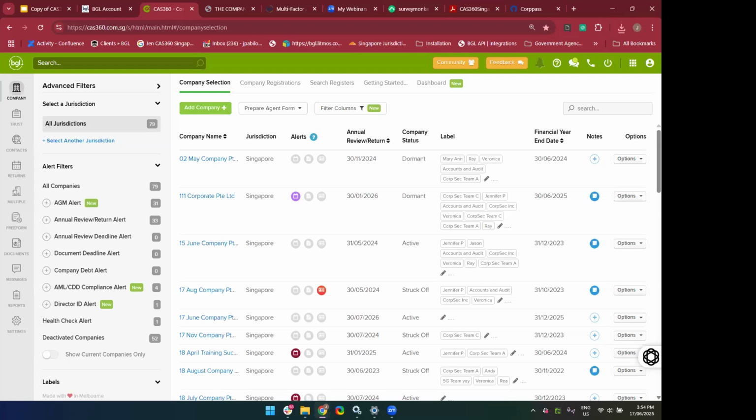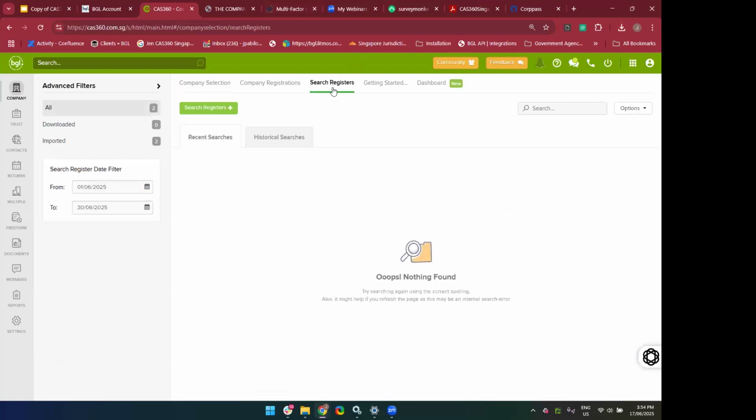So if there's no questions, the next process is how we can onboard a new client, if let's assume that this company already has been registered with ACRA and it already has an existing record. A very seamless way to onboard a client is using what we call the search registers. You can find this content on page 47 onwards of your manual. So we're going to learn how to import a company data using our search registry in CAS 360.